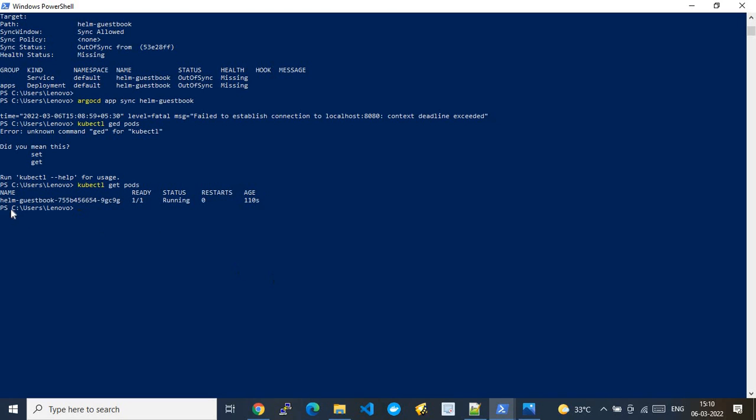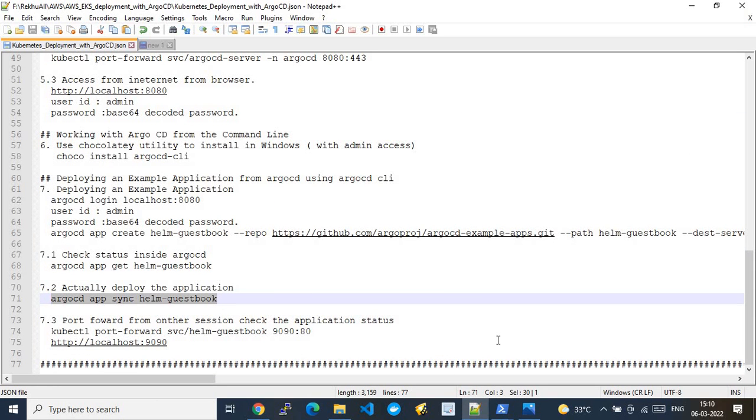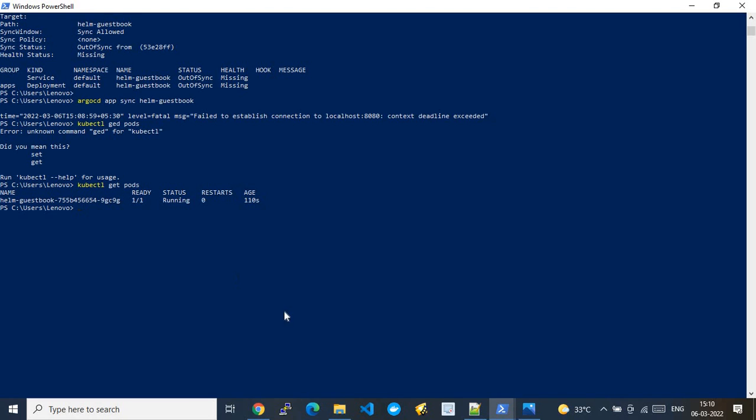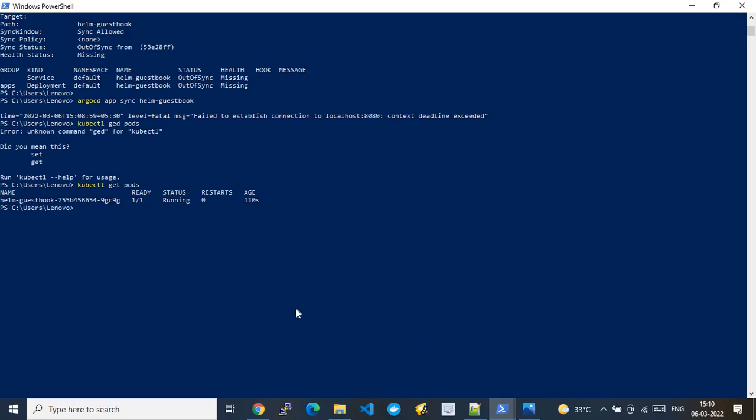The application which I deployed is just a guestbook, which is an example application. The application is up and running fine, and that is the reason we see the status equal to healthy and synchronized. Now we are in the second phase. We need to access our application as well, like how we accessed our Argo CD tool from the EKS cluster. We have to do the second method, that is, again a port forwarding. Let me do a port forwarding and I will show you the application being accessible from my system.